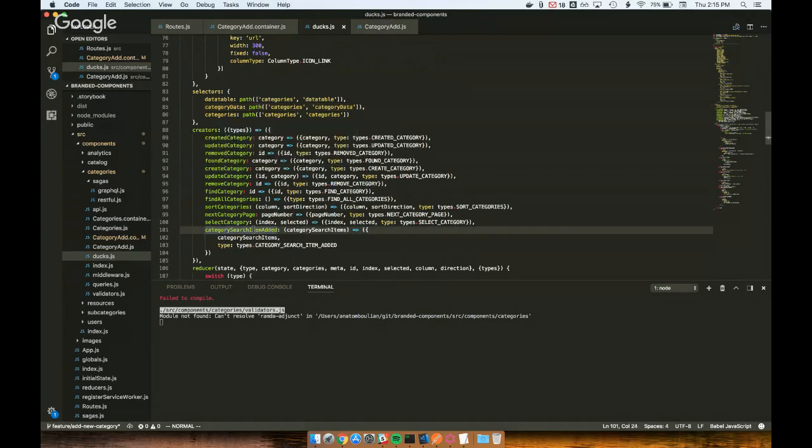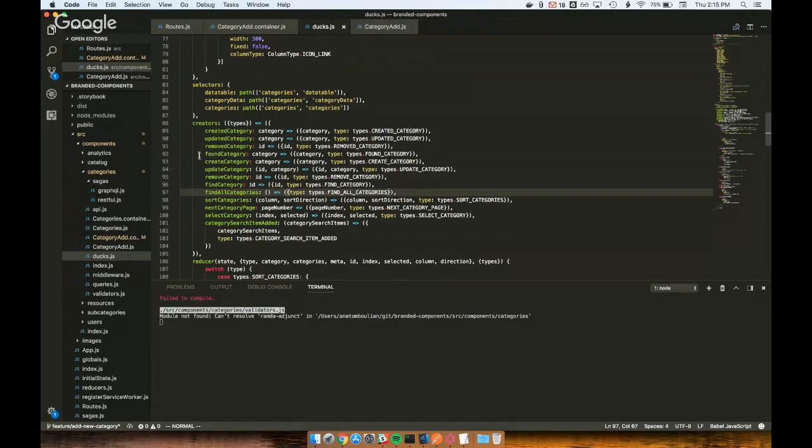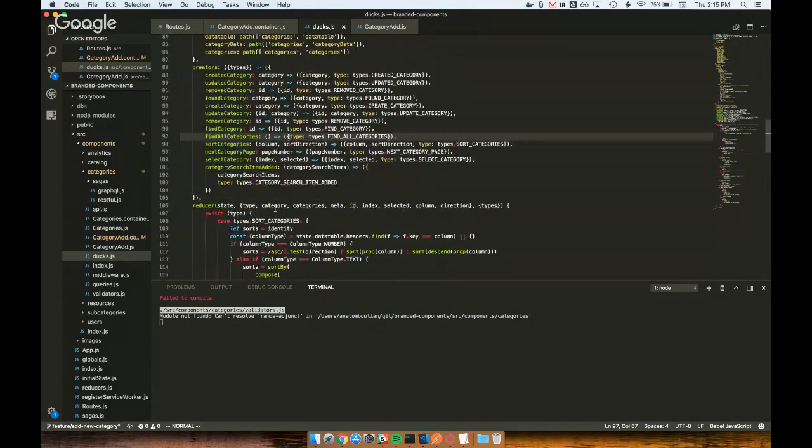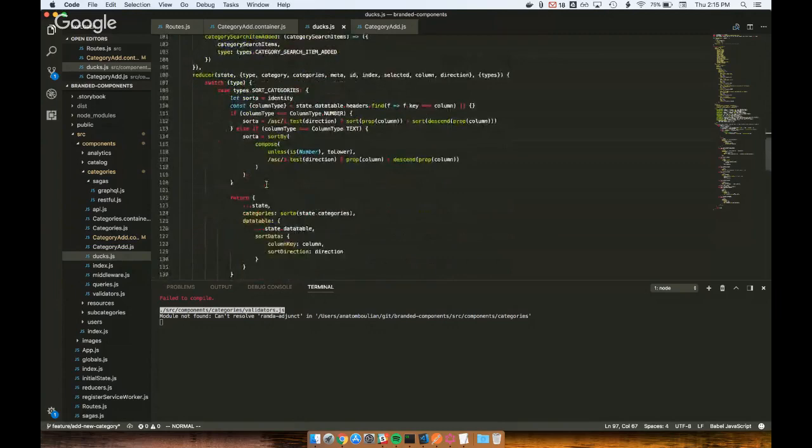So here's where the types come into play. This used to be in a types.js file, and we have find all categories, which is the action when it first loads up for populating all of the categories into the table. And what happens also is found all categories, which doesn't require a creator here. It's actually in the reducers.